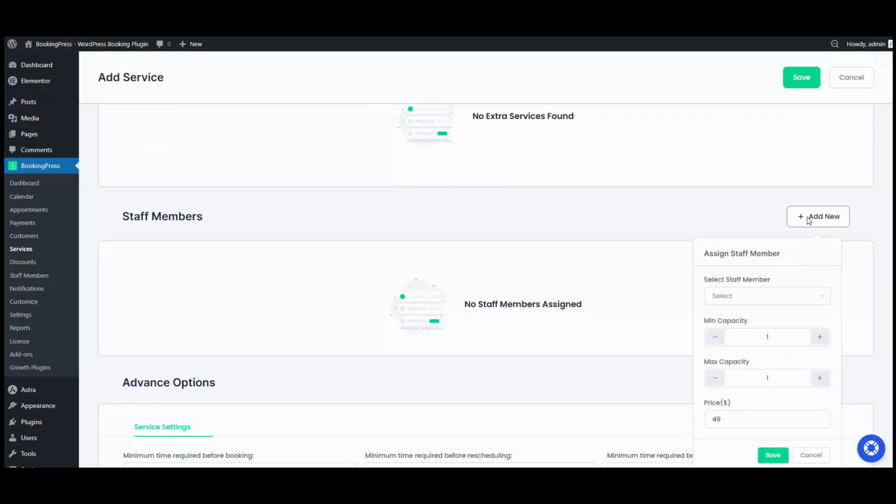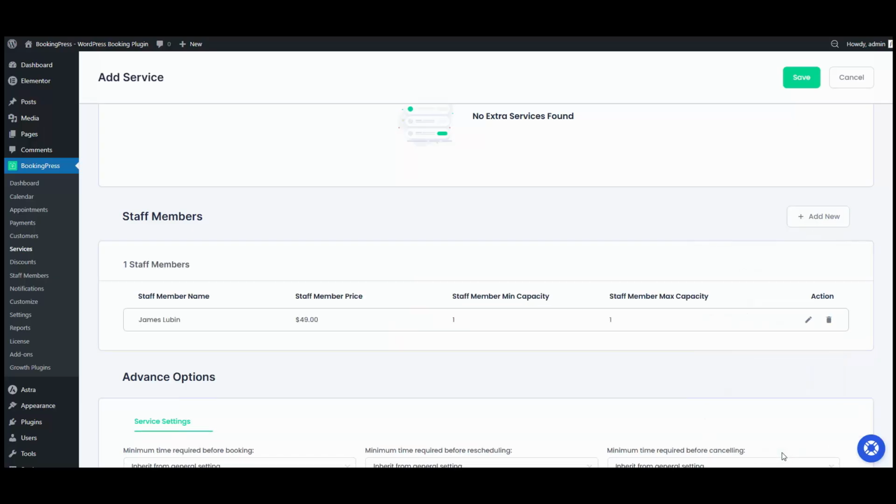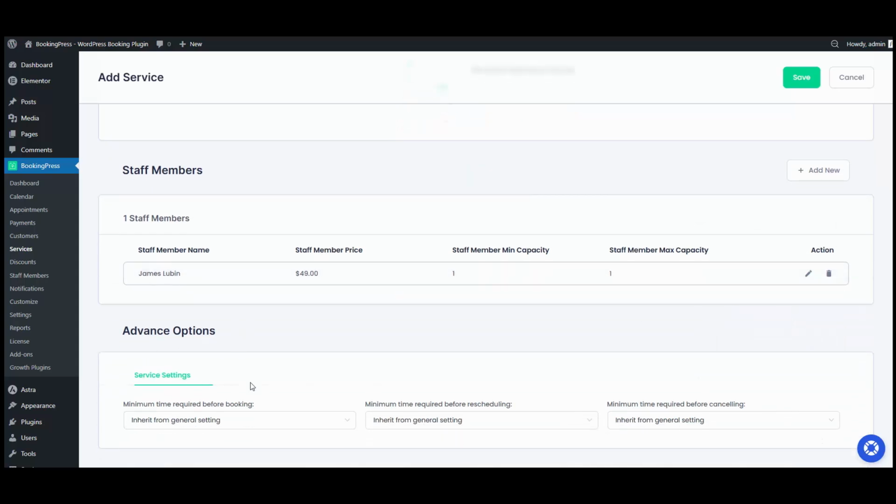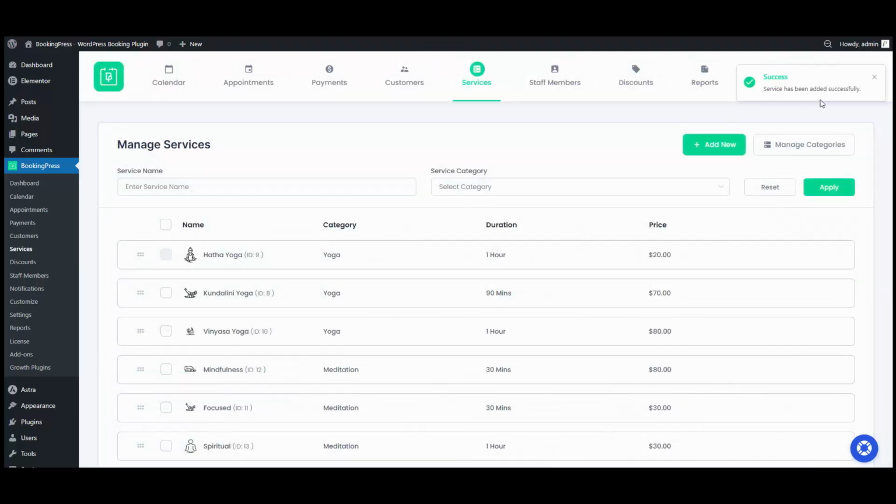Click the Add New button in the Staff Member section. Select the staff member and set the min and max capacity. You can also set different prices for each staff member. BookingPress provides more advanced options. After completing all the settings, click the Save button. The service has been added successfully.